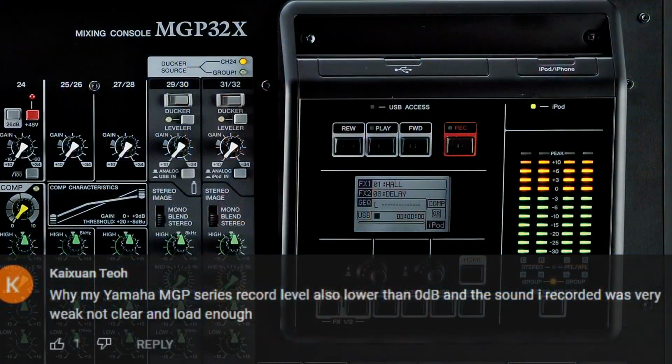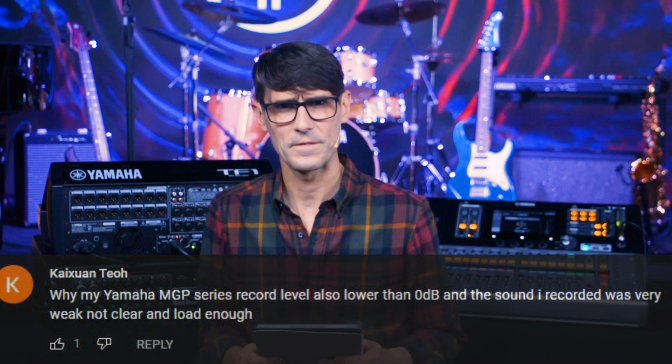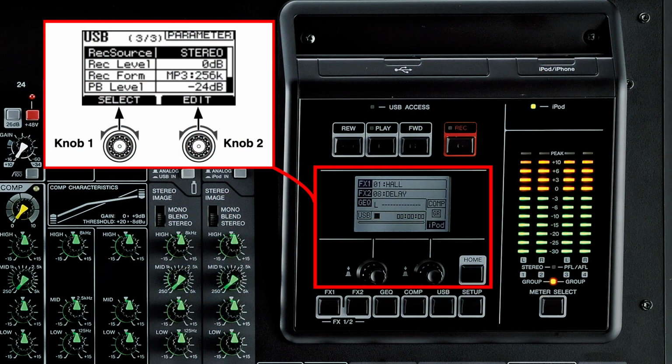Our last question related to gain and level is from episode 24 about recording. Why does my MGP mixer record level lower than 0 dB? And why is the sound not clear and loud enough? Well, firstly, I suggest you check which audio output channel you are recording and check the recording level. You can do that on the mixer's LCD display. Press the USB button and check page 3. The recording source is either stereo or matrix 1 and 2. Then check the level of that source channel is set to an appropriate position.